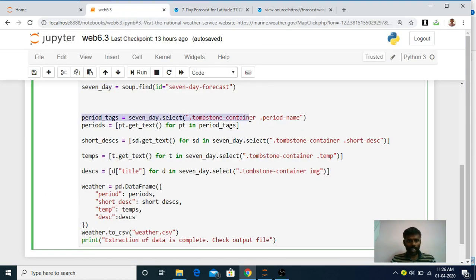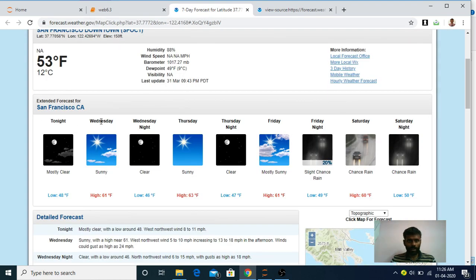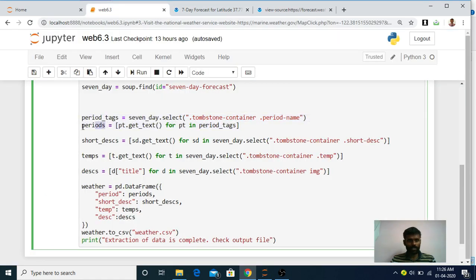For that, I have written these 2 lines of code. Using them, we can retrieve all these period details, and that is assigned to this period variable. Here in the 7 day variable, I am using one more method, select. Using the select method, we can use the nested ID. The first ID is tombstone container. Under this, you have to go one more level, to period name.